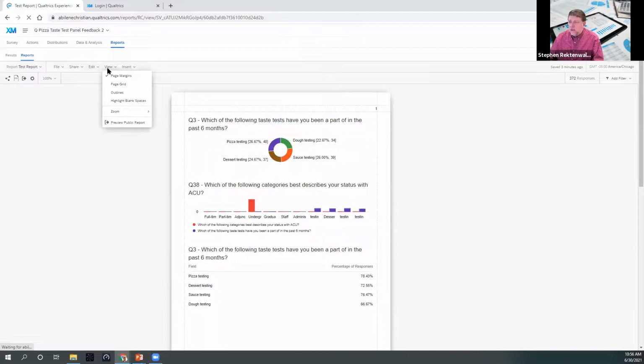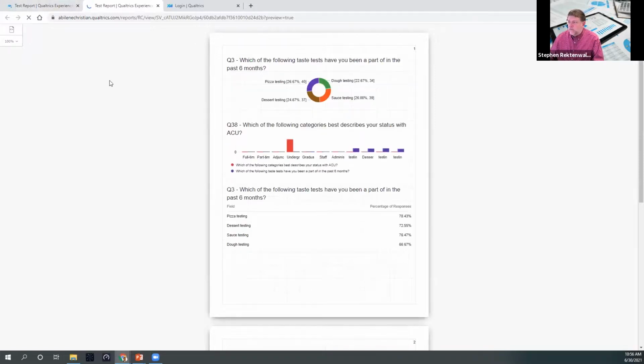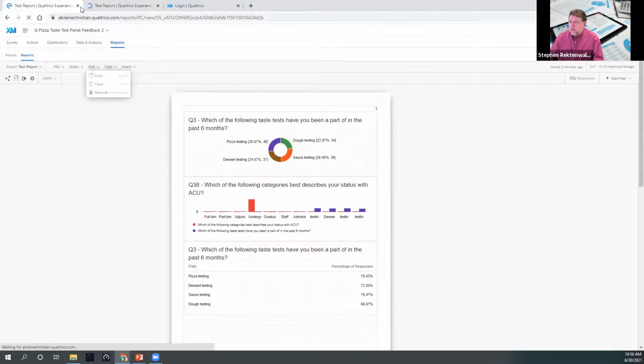Edit allows copy, paste, remove. My view menu allows me to set up some extra things around that. It shows me my page margins, puts a grid on there so I'm aligning within that, and outlines where those individual questions are. This will tell me whenever I have blank spaces that are actually supposed to be there, and allows me to view what this looks like out on the website if I have that public.